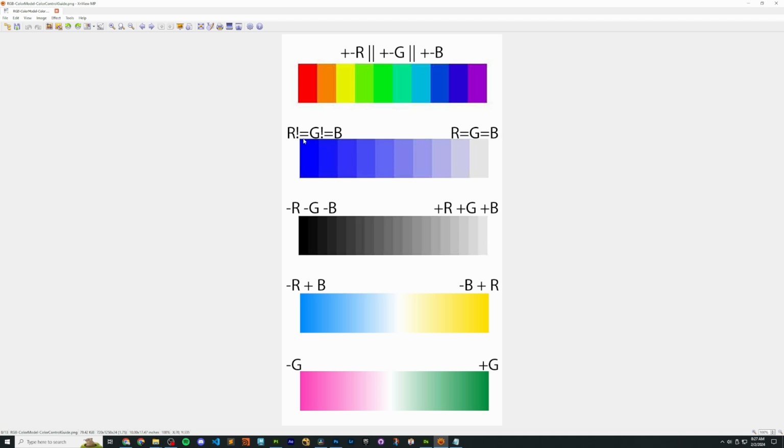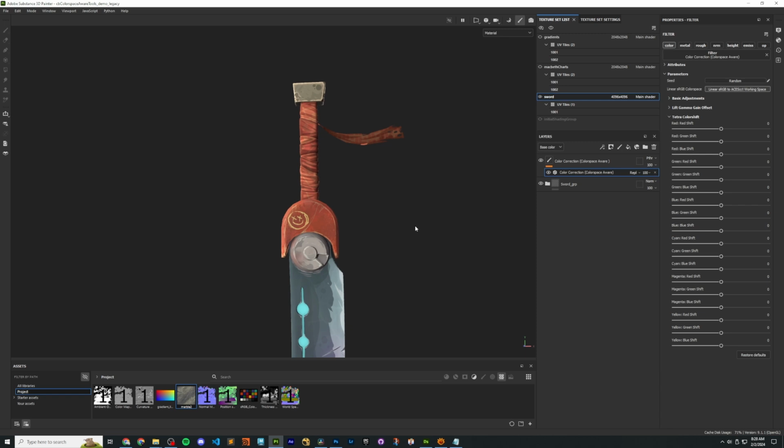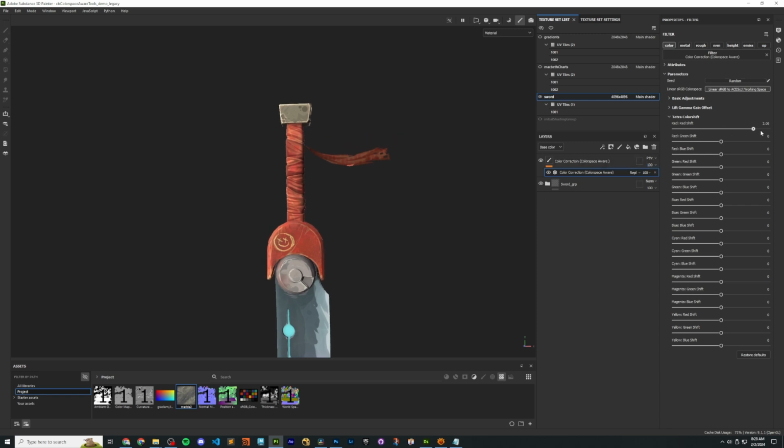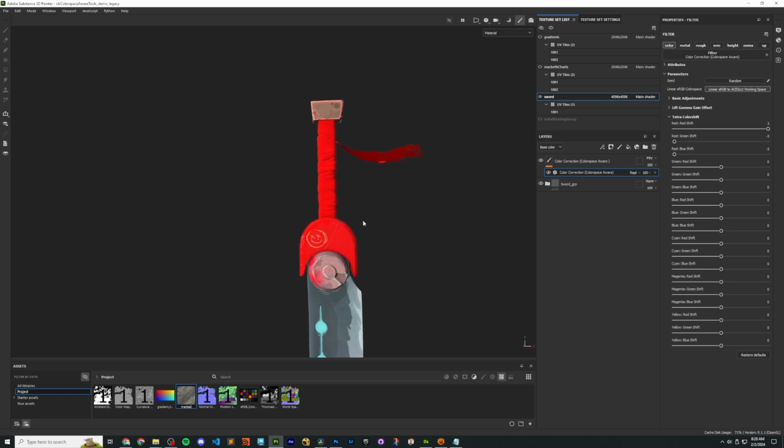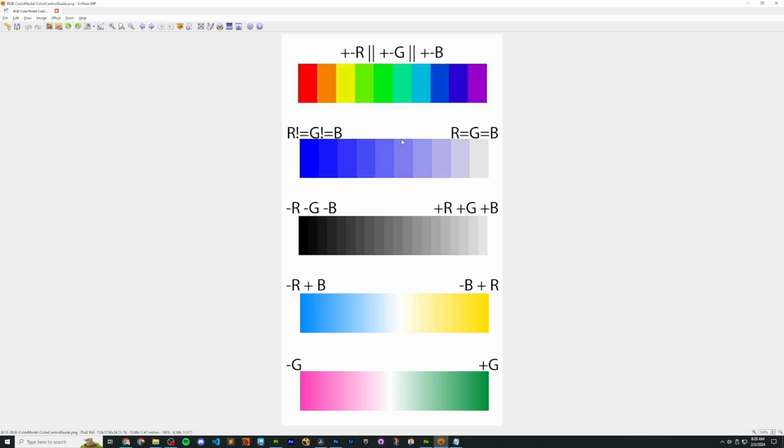We could saturate by making them less equal to each other and making one color stand out more. Red is already standing out, but I'm going to make it stand out even more by pushing red away from the rest and shifting green and blue away. And that is just max saturation, max popping. So you can see how with RGB, we can change the saturation.